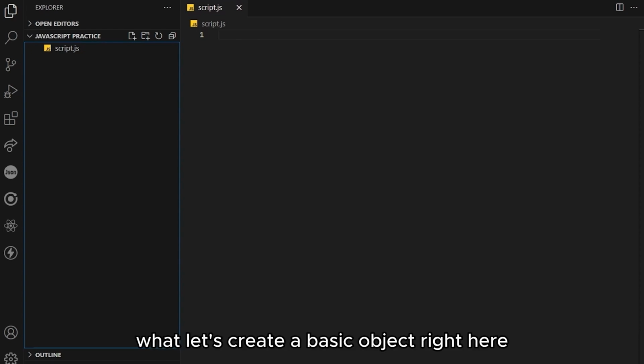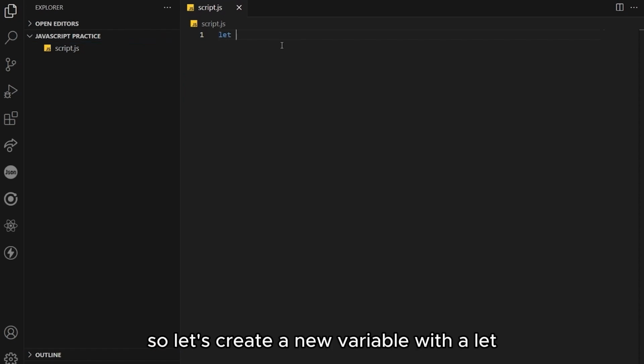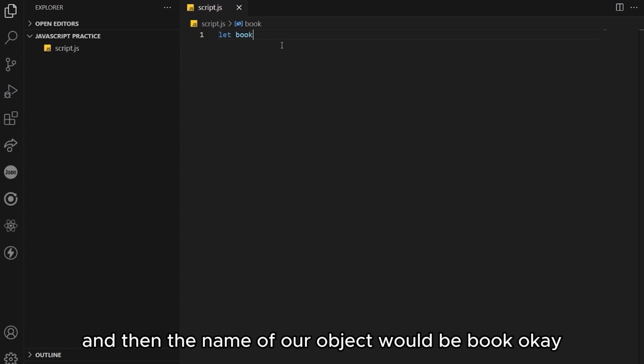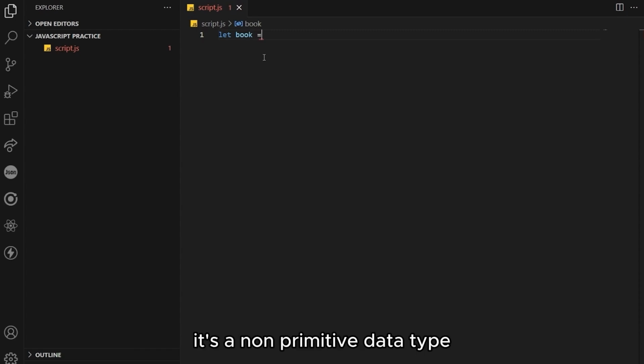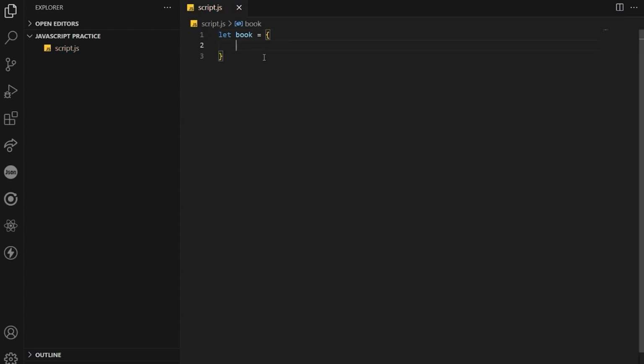So first of all, let's create a basic object right here. Let's create a new variable with a let, and then the name of our object would be book. Okay. So objects are actually a type of variable, but more specifically, it's a non-primitive data type, which means it's more complex than its primitive counterparts. And for this one, we're going to create a book, and let's say this is an object. So we're going to use some curly braces to initiate that this is an object. All right, and inside these curly braces, we're going to put in some key and value pairs.